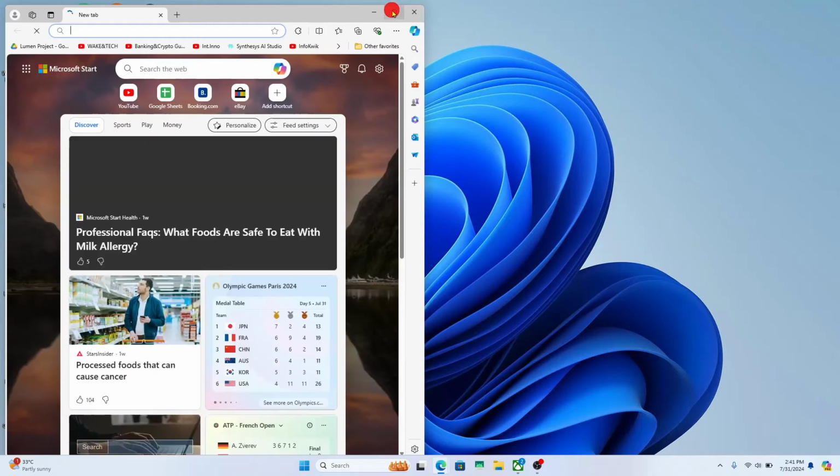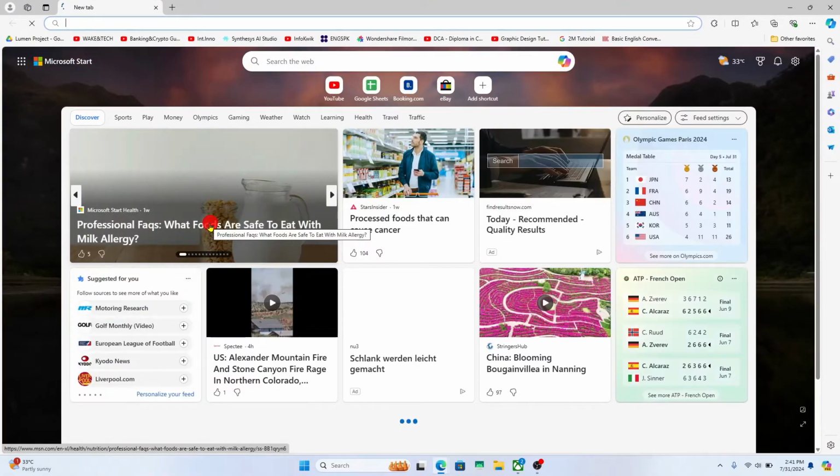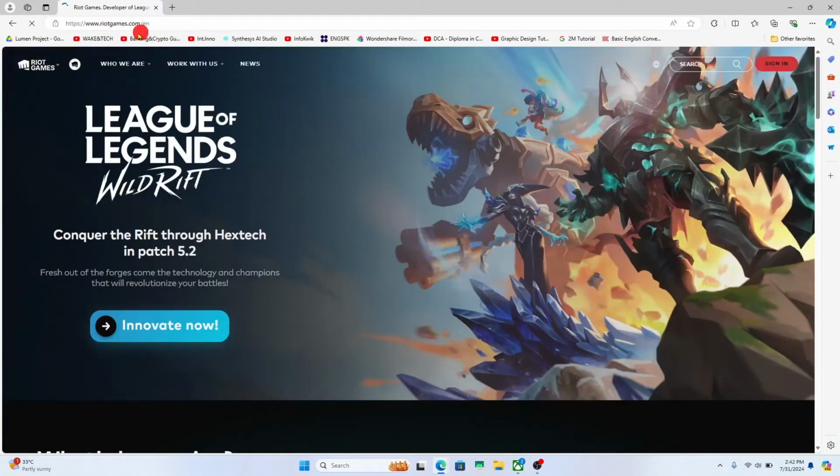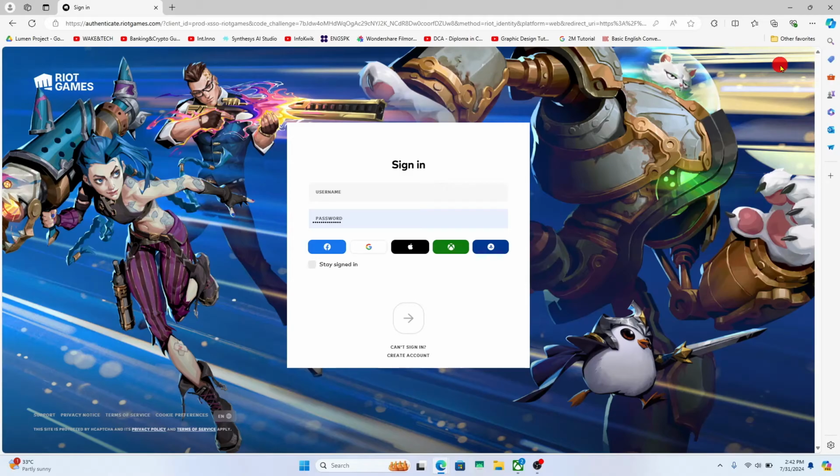First of all, open up your web browser or the Riot Games application and type in riotgames.com in the address bar and press enter if you're on your PC. You will then be taken into the official Riot Games website. Now, in order to log into your existing account, click on the sign in button at the top right corner and this will take you into the login portal.